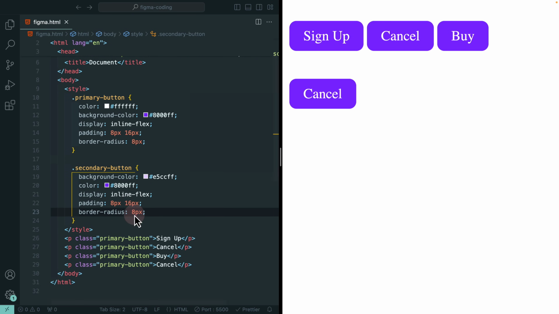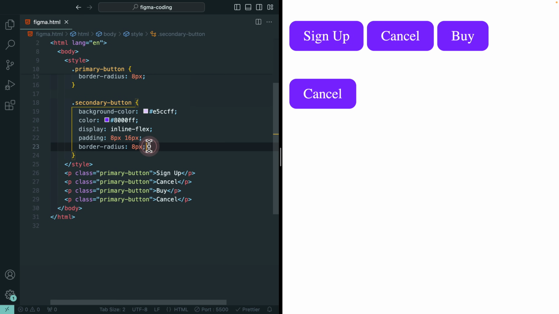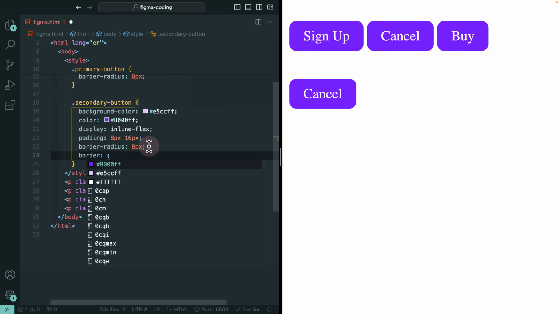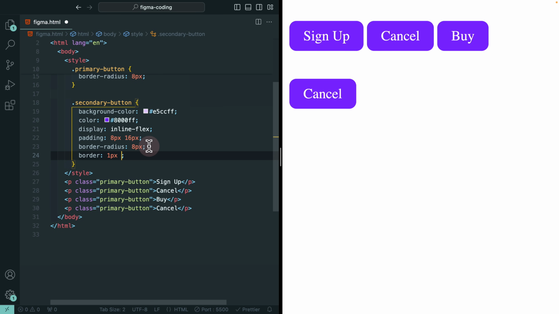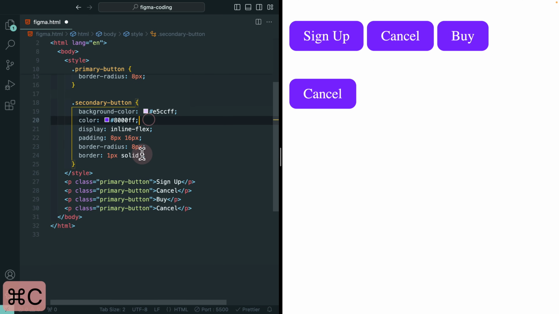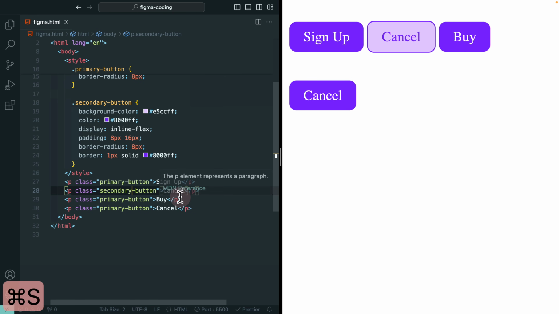If I visit Visual Studio Code, all I need to do is create another line break and write border, give it 1 pixel, add a space, give it the keyword solid and add a space. And then finally copy the hex value here. There we go. I copy it to my clipboard and I paste it. And that's it. I'm all done with my secondary button. The last thing for me to do is to update my HTML. Instead of having primary dash button, I would double click and write secondary dash button. As soon as I save that, you see my secondary button is changed.